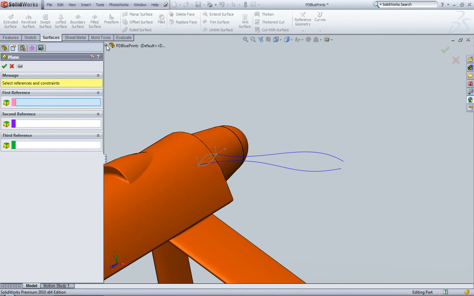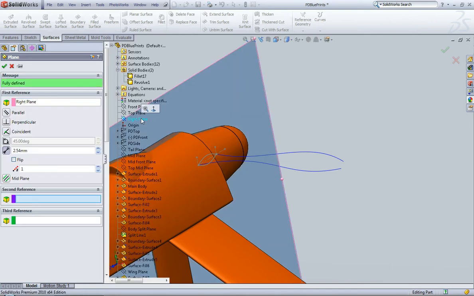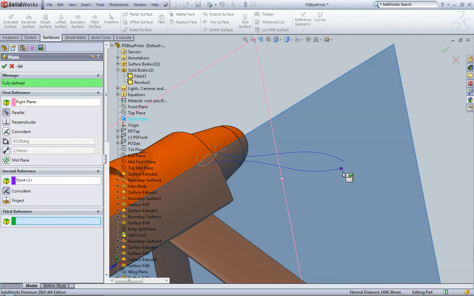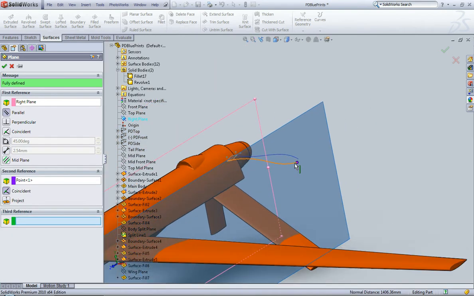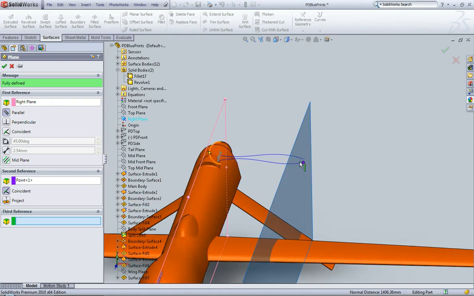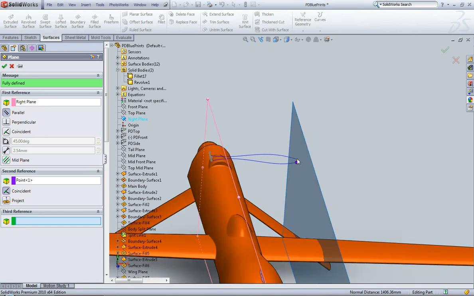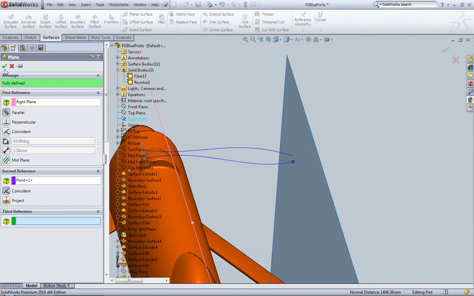Our first reference is going to be the right plane, and our second reference is going to be the end of this line here. Now we want to be careful. We don't want this plane to be normal at the end of this line. We actually want it to be offset from this right plane. So make sure you select the right plane as your first reference, and then that vertex as your second.